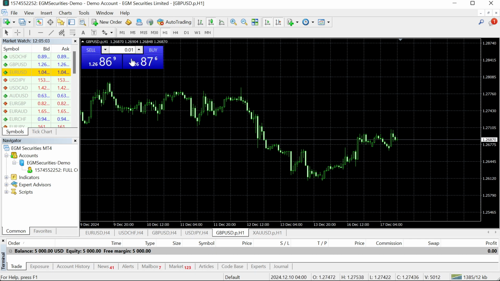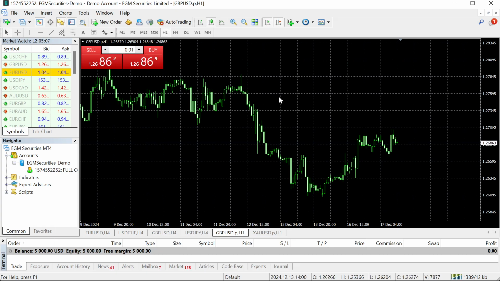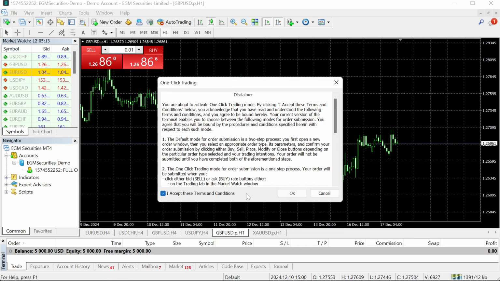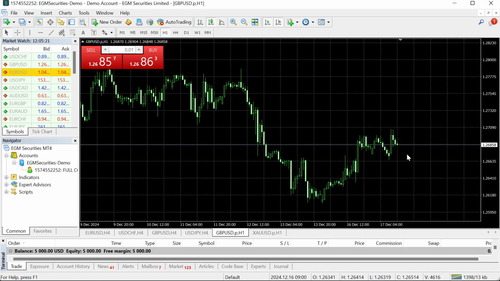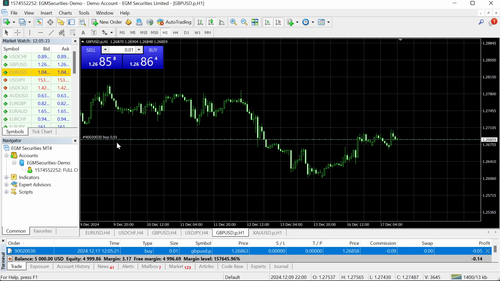So for example, we have the sell and buy. Let's say I want to buy this. How do you open your first position ever in trading? You click on the buy, then accept these terms and conditions. I don't think anyone normally reads those terms and conditions. Then I click on buy here. There we have our first position, buy 0.01 lot. Then we have our position open.